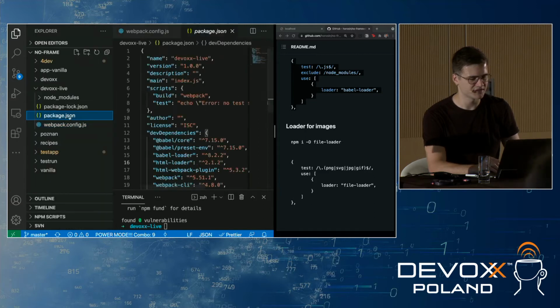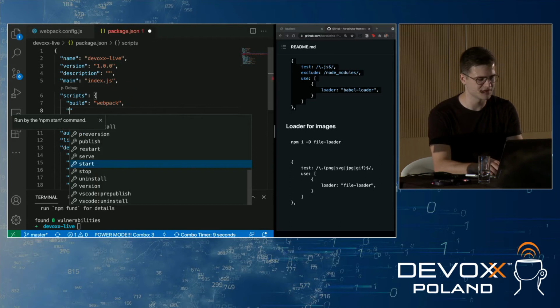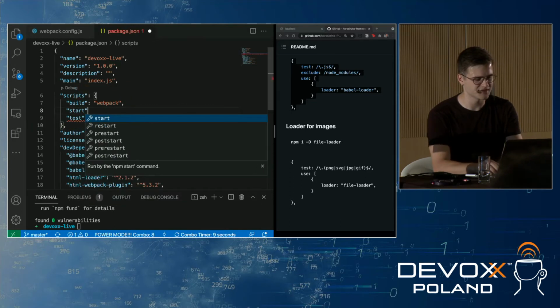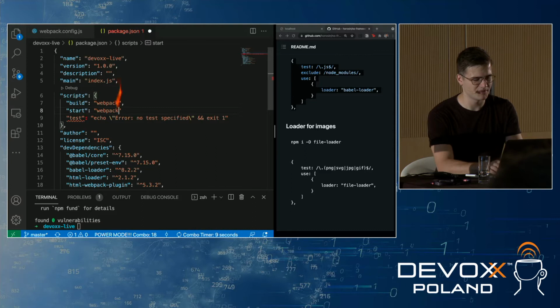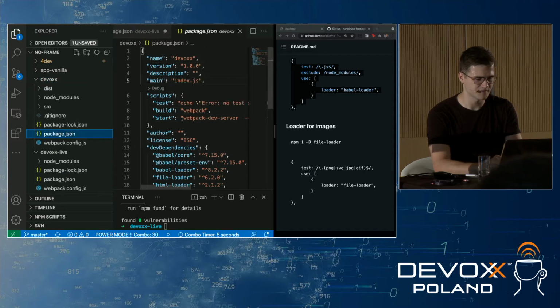As for package.json, I did overwrite the file, so let's do it one more time. The script for start is going to be webpack dev server. And actually, what we need for it to work is a few options.